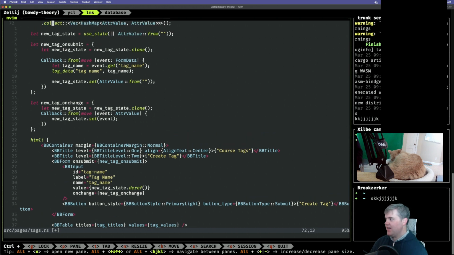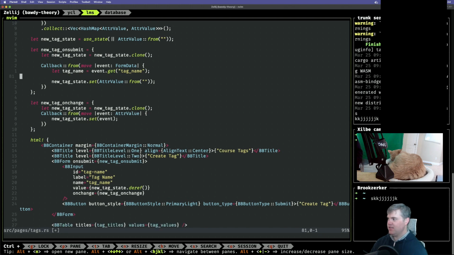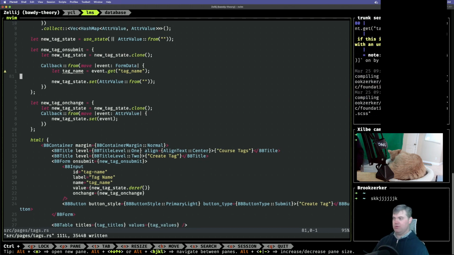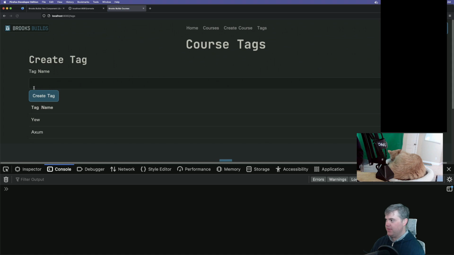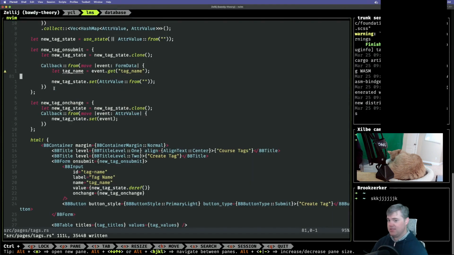When we get the data back, we can log this data so we get the new tag name in there. Okay, so there we go. So this should pass those tests to the next version.